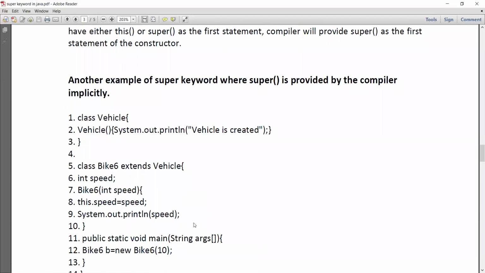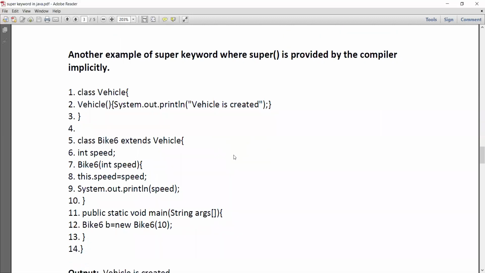Now I want to show another example of the super keyword where super is provided by the compiler itself. That means it is not necessary to explicitly write super(). So look at this example. The Vehicle class is there, and within that, a constructor Vehicle, where I want to print "vehicle is created".